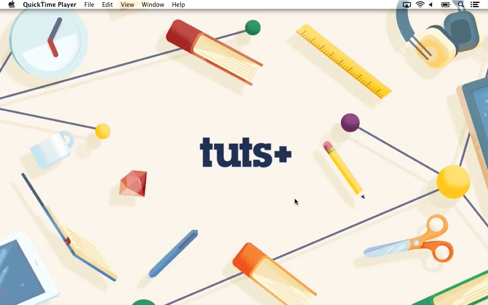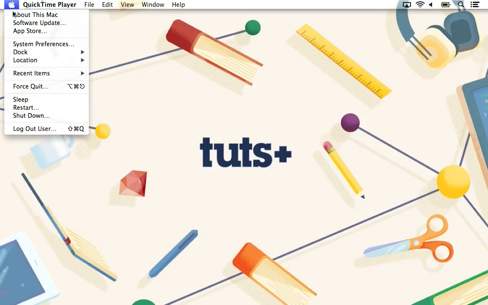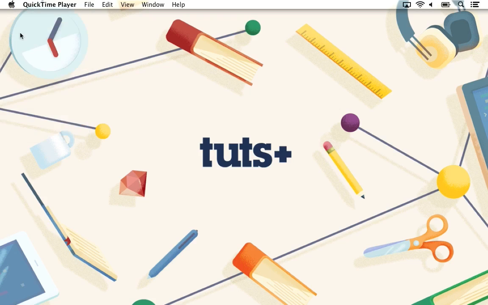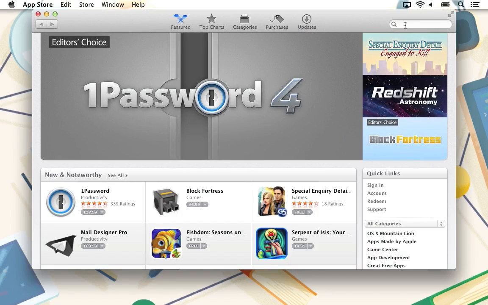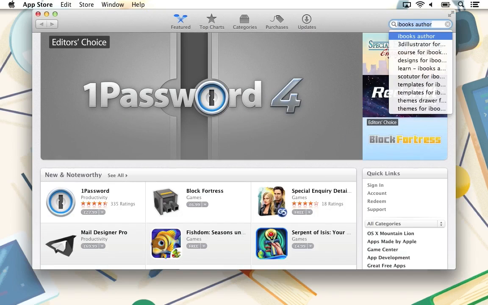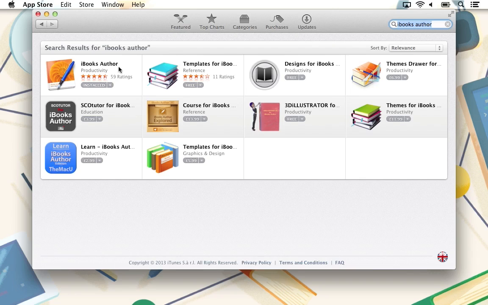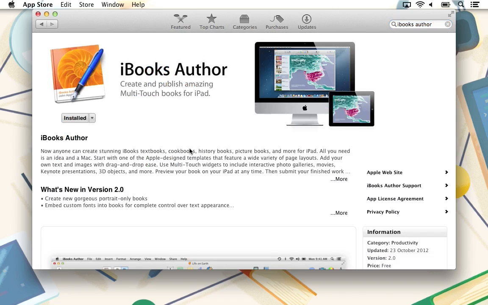In this tutorial, I'm going to show you how to create a great looking photo book using iBooks Author. iBooks Author is an application developed by Apple that allows anyone to create interactive textbooks that can be published on the iBook Store. It's available directly from the Mac App Store. To find it, simply search for iBooks Author. It's a pretty big download, so it may take a few moments.